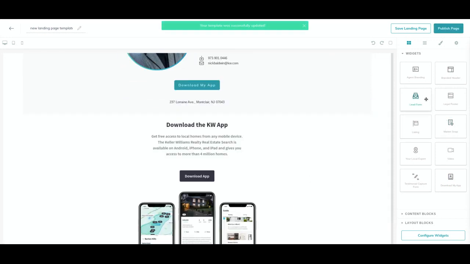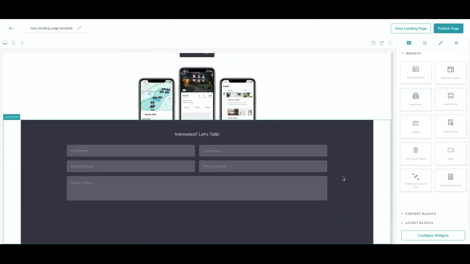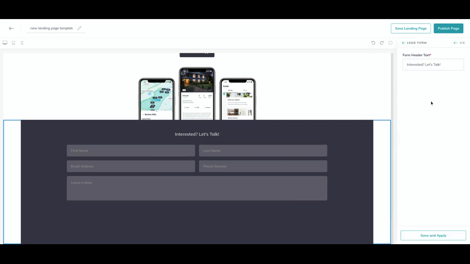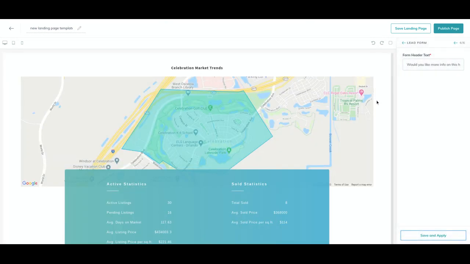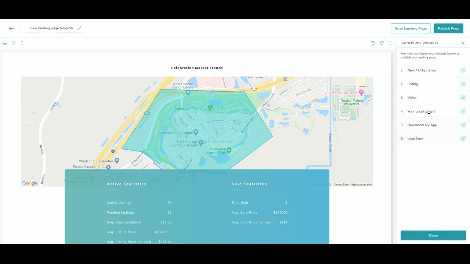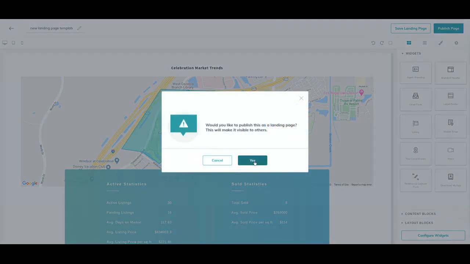And then maybe I want a lead form if somebody wants to inquire about the property. So I'm going to bring the lead form down here. And I can configure the lead form widget too. I could say, would you like more info on this home? Leave me a note below. Okay, and when I update this, save and apply, then everything updates. All right, so now what I'm going to do is I've got all of my 6 widgets done, and now I'm going to publish. I would like to publish this, yes, perfect.